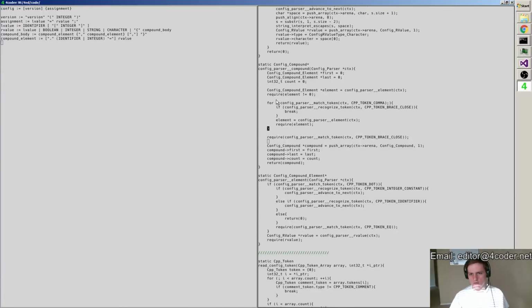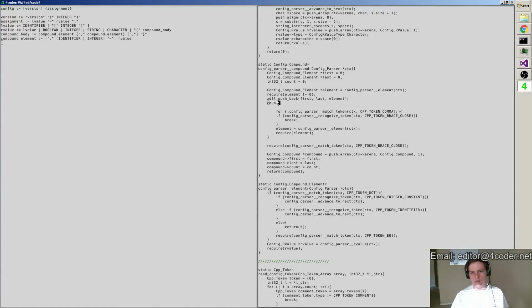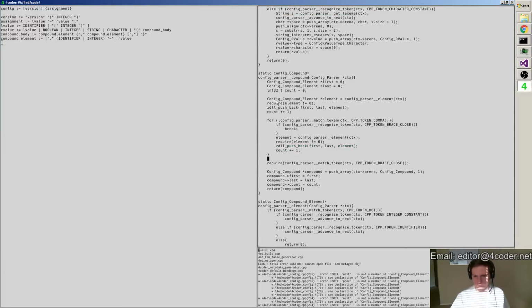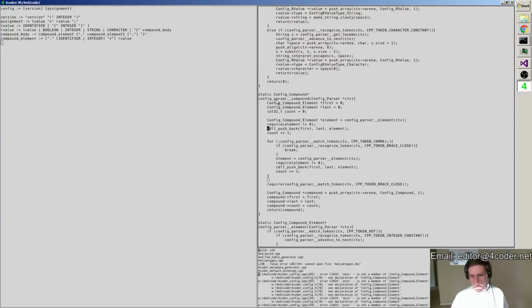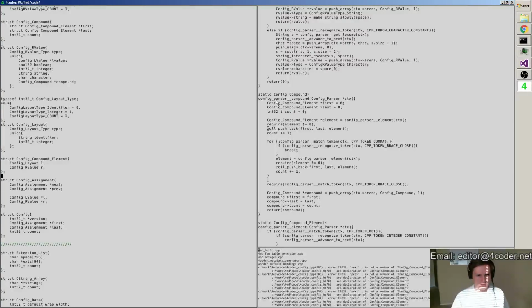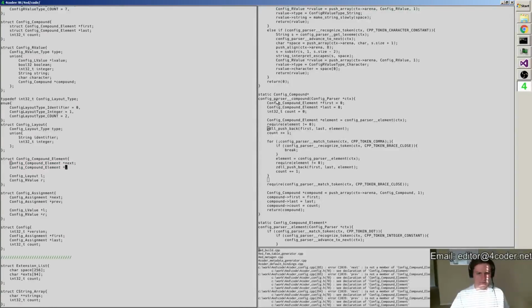Okay, and then anytime we get one of these, ZDLL pushback, first last element, count plus equals 1, require the element does not equal 0, ZDLL pushback, first last element, count plus equals 1. What did I get wrong here? Whoops. So compound, yeah. This does need a next prev for it to work.